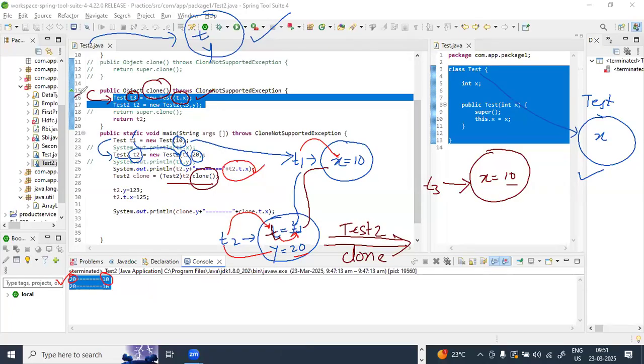Now come here, T2. In this line, control will come to this line. Second object is created. What is the name of this class? Test. What is the variable name? T2. T2 is holding this value. What am I passing? T3 and Y. What is the value of Y? Y still holds 20. We are not making any changes.